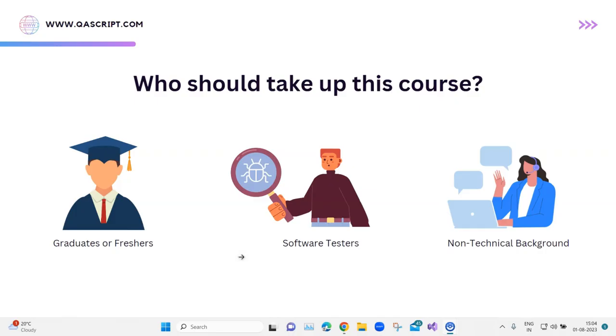Also, it is built for all software testers. No matter if you are a manual tester, automation tester, a test architect, or a test manager, if you want to make a career change and you want to learn a new test automation tool, well, then this is the course for you.